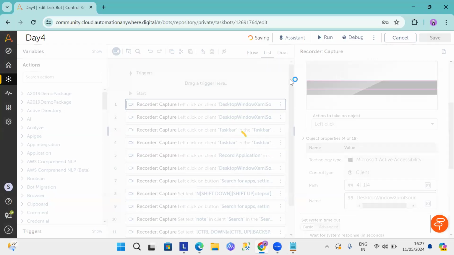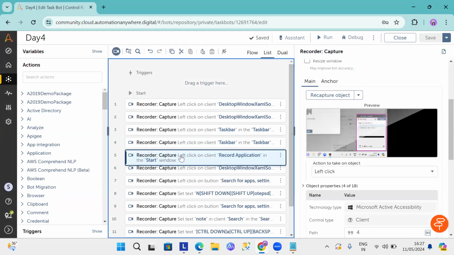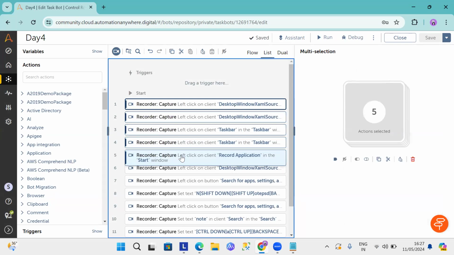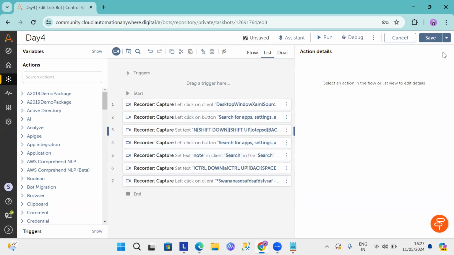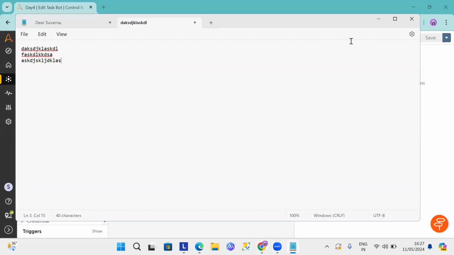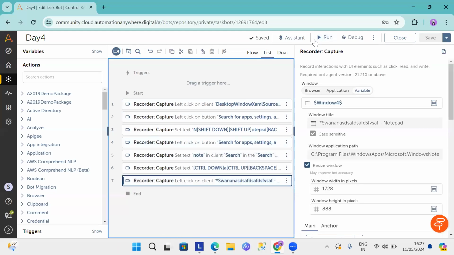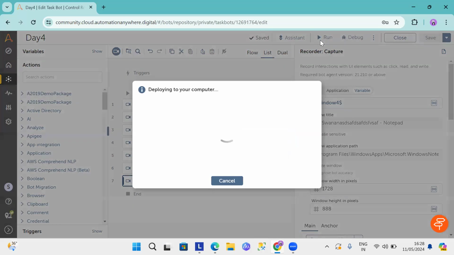Okay, now you can see previously I added the first 5 records, and now I'm appending the new commands by using the recorder feature. I checked that each and everything was added properly. Now I will run it and then we will check how exactly it works.